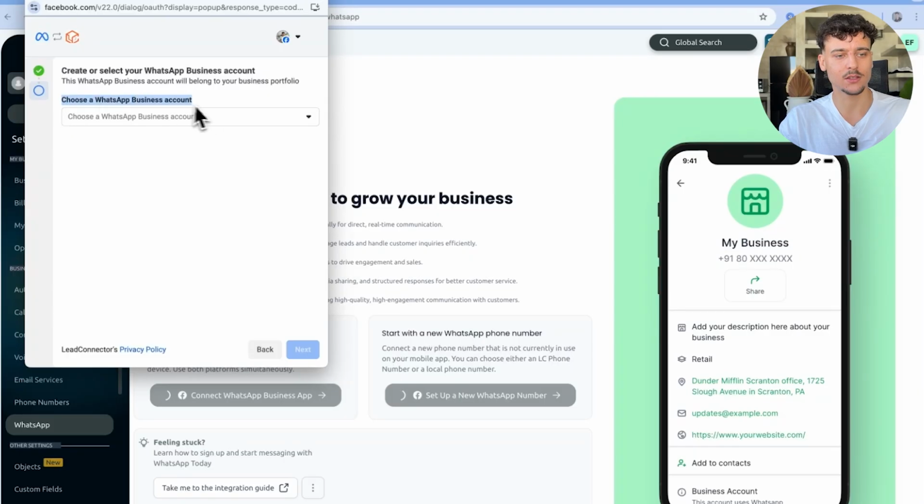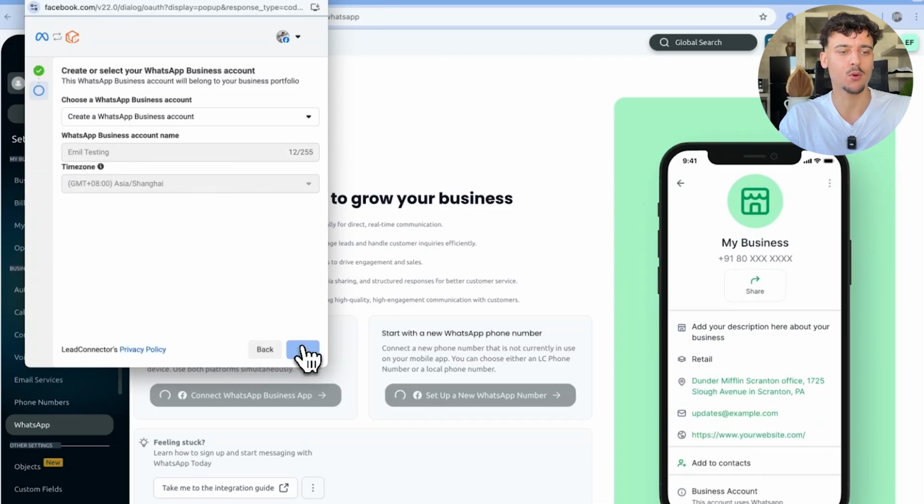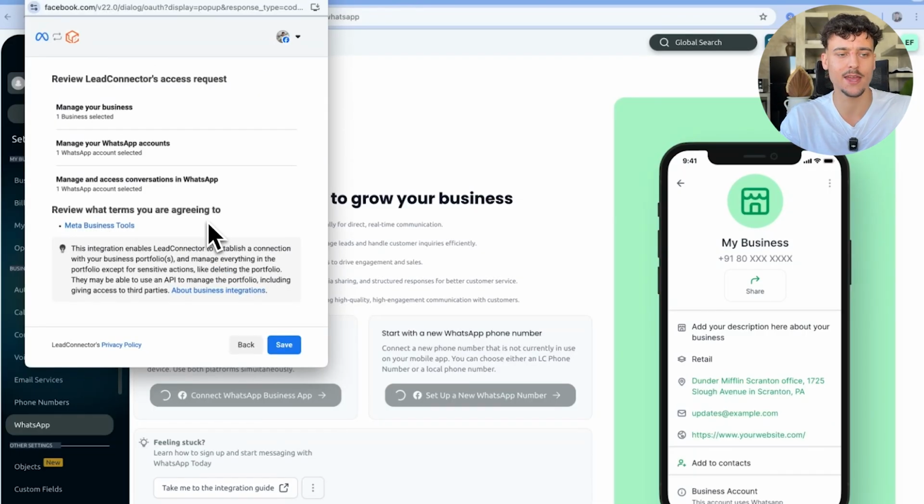We're going to select WhatsApp business account. In this case, we're going to create an account because we don't have one yet. It's automatically going to use my name, Emil Testing. I'm going to click on next. Important note is that this is not the name that people will see when you message them on WhatsApp. It's simply the business account name inside of the Facebook Business Manager. And here we're going to click on save.